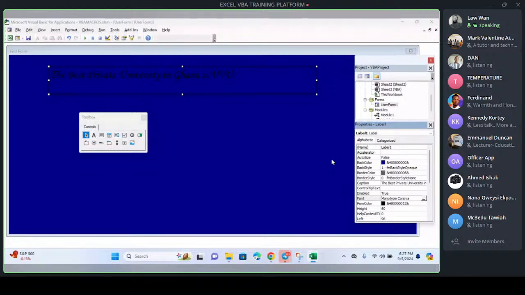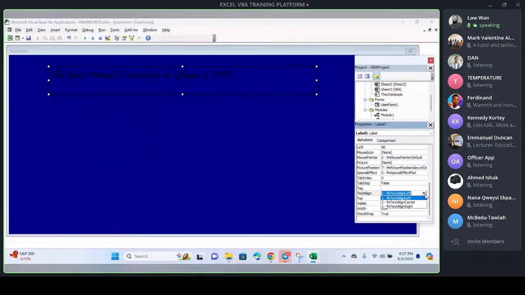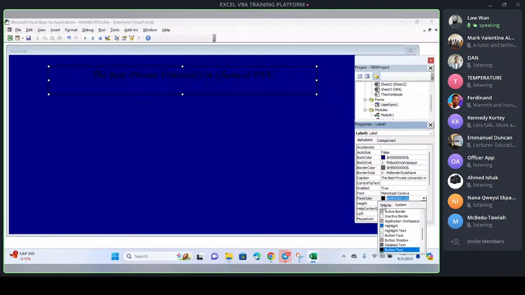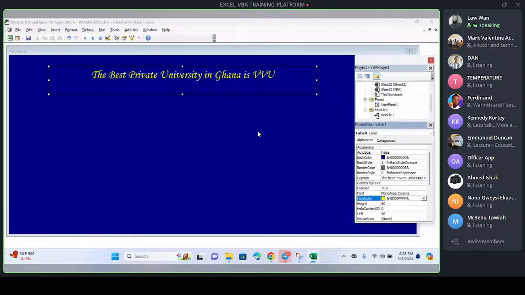Then let me go to center or text alignment. So text alignment, this is it. I'm going to center it. So center alignment. So I'll center it. Now let me choose font color. So you go to fore color, then you go to palette. I want yellow. If you have studied, you know I like blue and yellow. Yes, this is yellow, and it is showing.